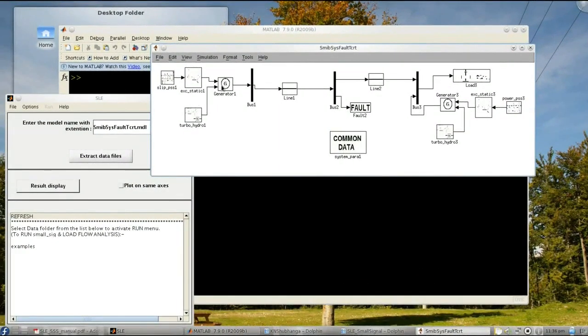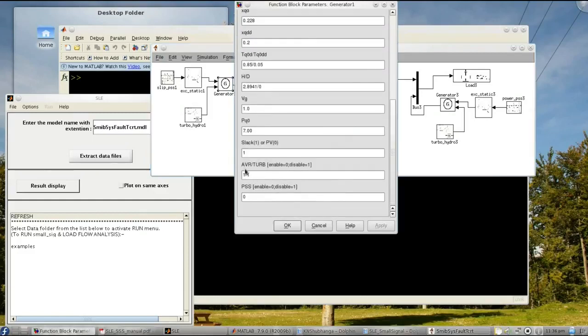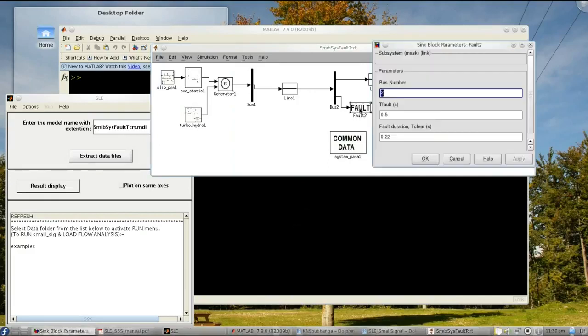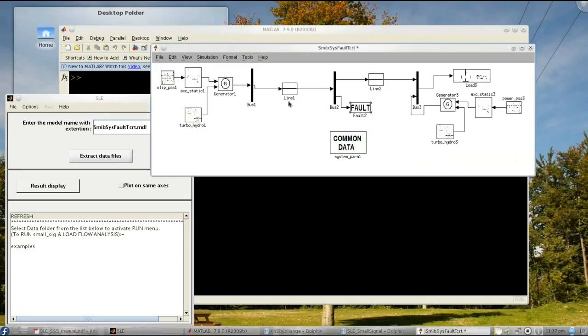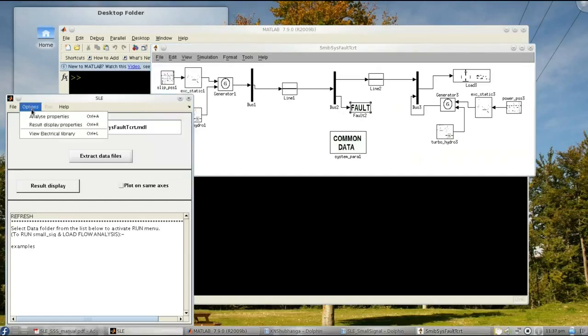Opening the SMIB model and setting the excitation control mode on manual operation, that is, AVR disabled. And setting the clearing time to 0.21 seconds in the fault block. And then verifying the correctness of the diagram.